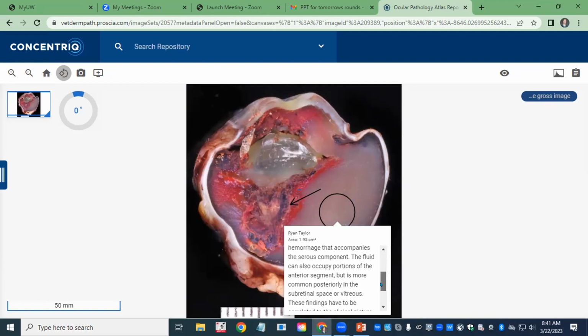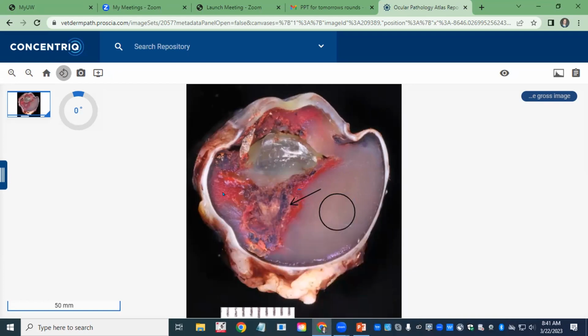And then accompanying that, we also have these areas of hemorrhage. Some cases of hyperviscosity syndrome have more hemorrhage, and some cases have less. And then we've also got this tissue that's kind of coming up like a trumpet flower from the optic nerve area. We don't have optic nerve in this section, but from the optic nerve area and then surrounding the lens.